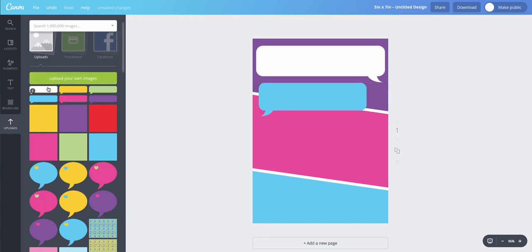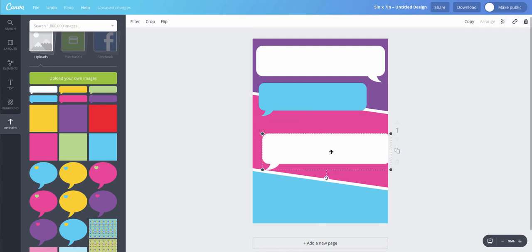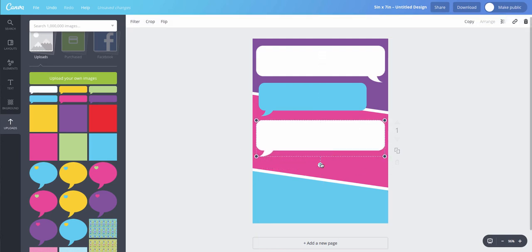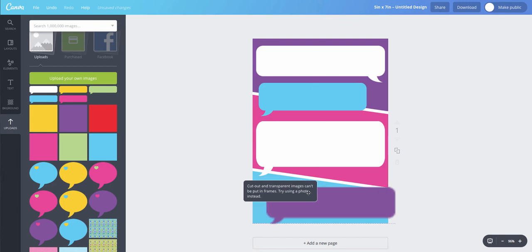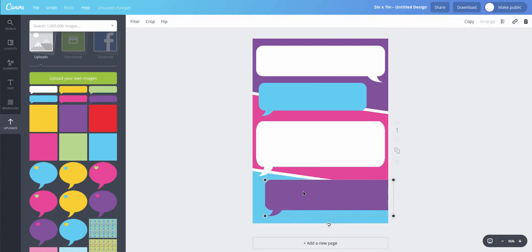And then I want another white one for the party information. Hold down Shift. And let's put the purple one at the bottom. And I'm going to flip that the other way, so it's in a conversation. I'm going to put my RSVP in there.